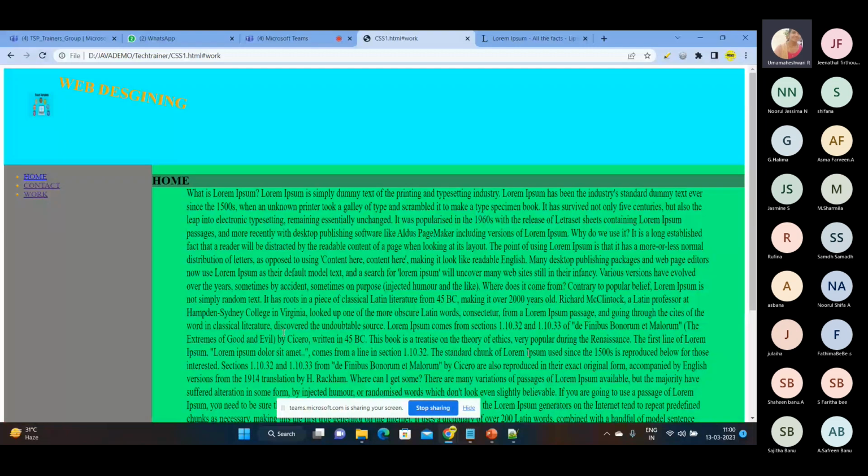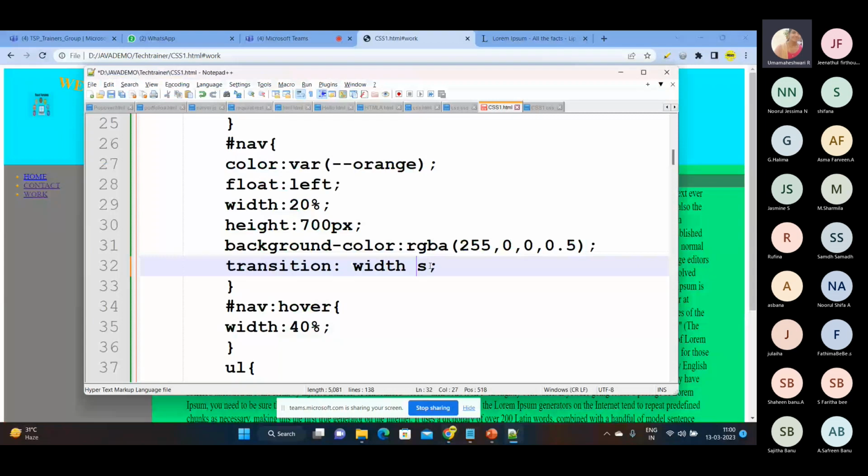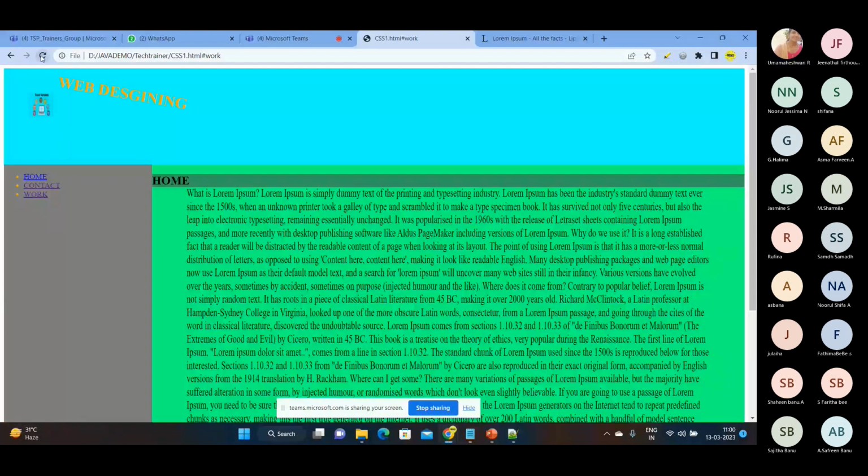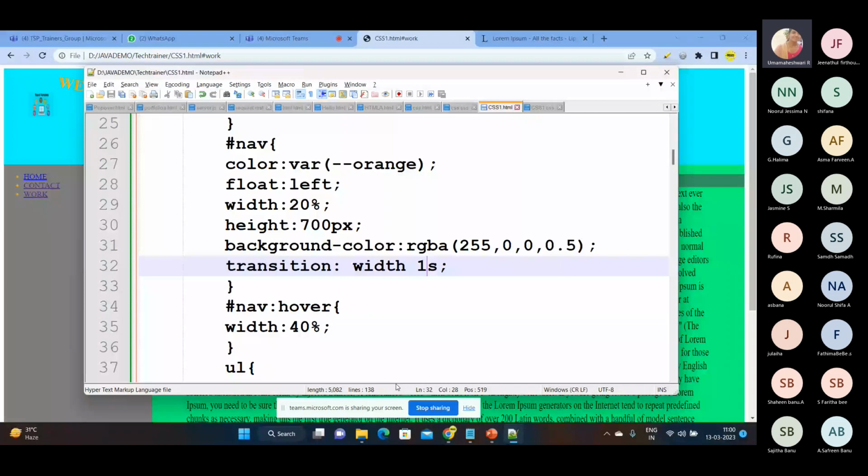If I change this to 1 second, what happens? It takes a very fast time, right? So this is called a transition. In transition itself, we have some different values also, that is linear, ease-in. So let's check how we can do this.